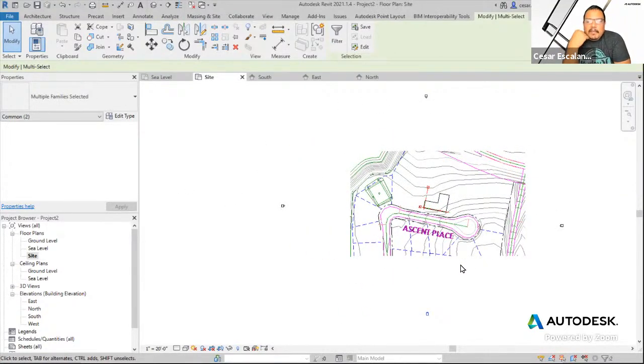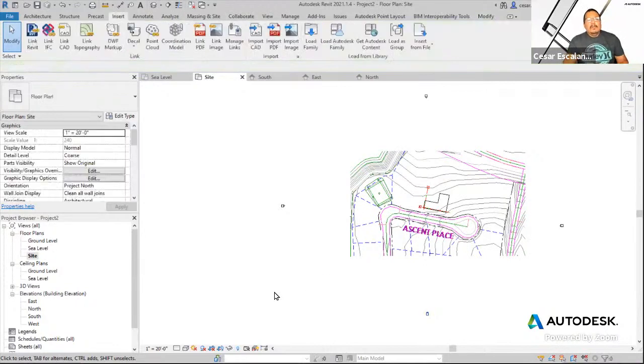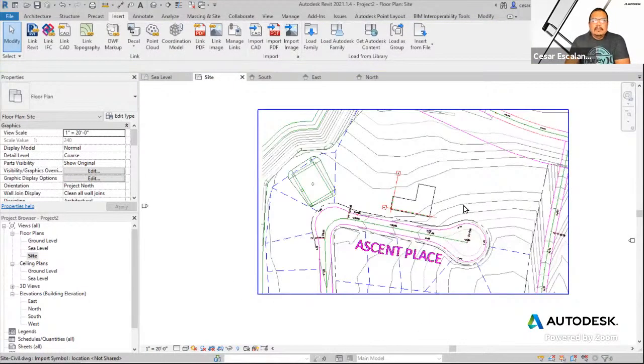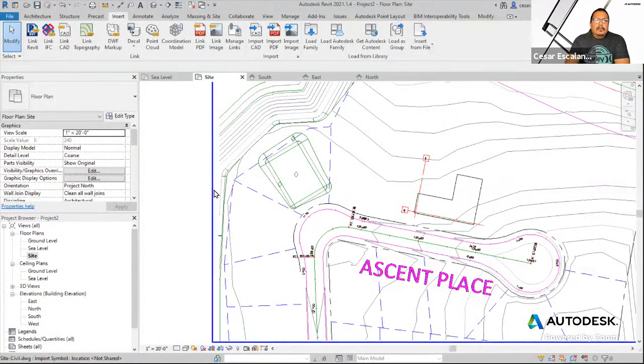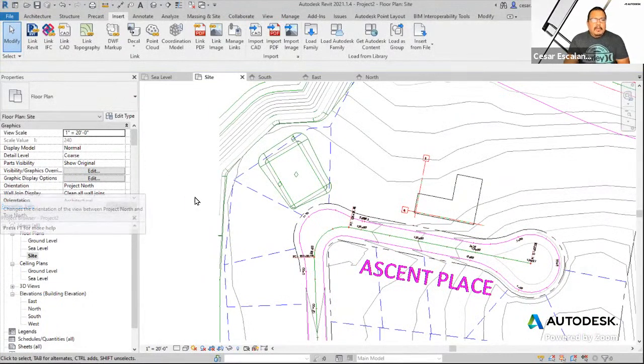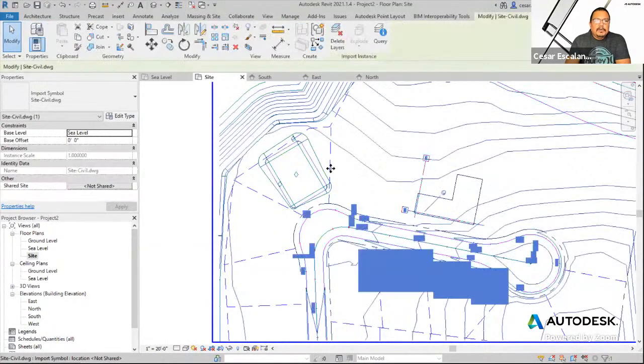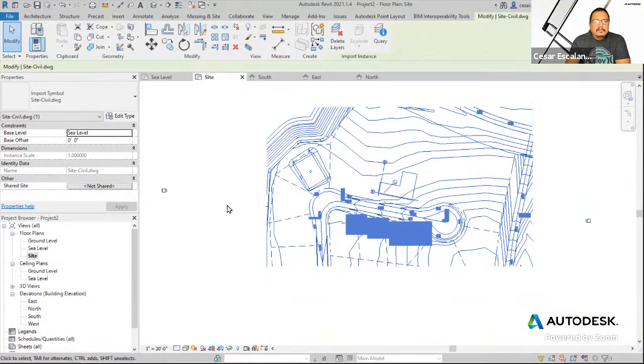All right, so now that I have the CAD file in place, I am going to define Project North. We did this exercise in the last class to relocate Project North. Make sure that the orientation in the site plan is set up as Project North. And then make sure your CAD file is pinned.